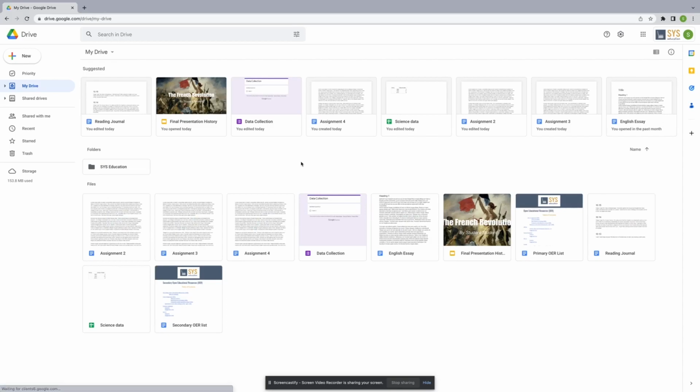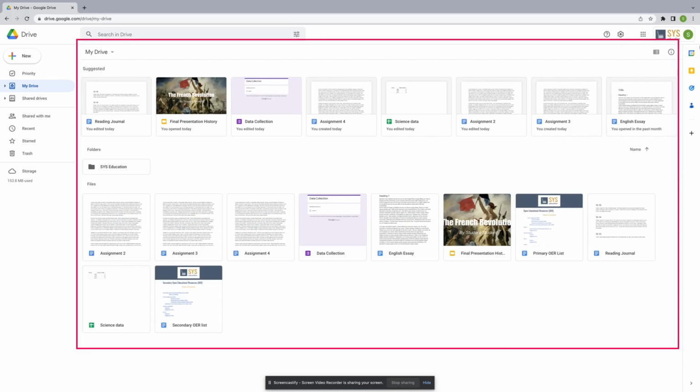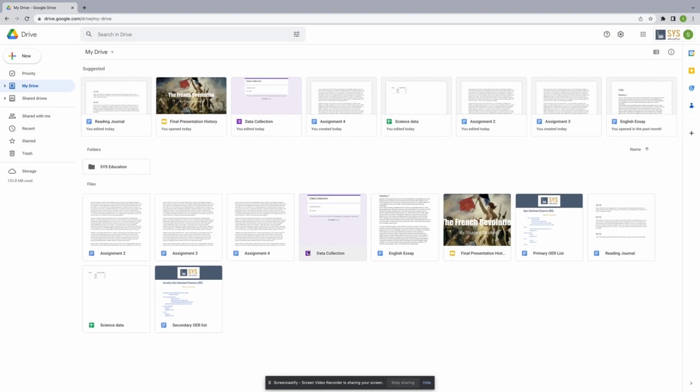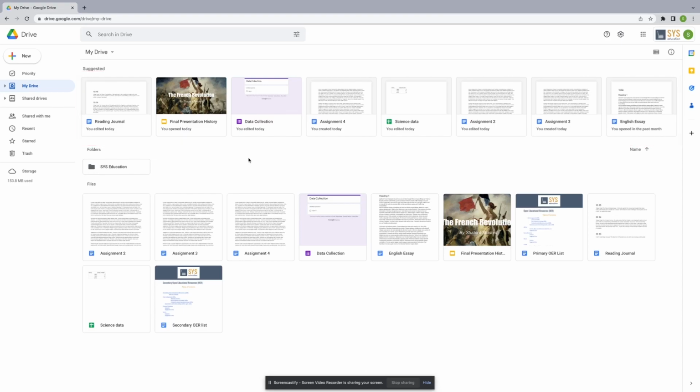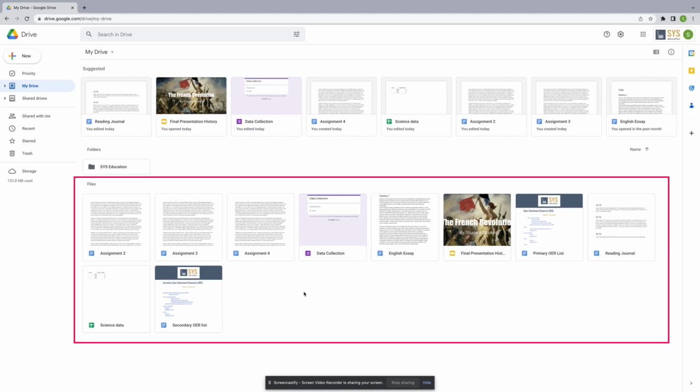This is your drive. In the main area of the screen, you'll see the My Drive section. This means that these are any files that you've saved to your drive. At the top is a quick access section, which suggests recently opened documents or files. There's also the Folders section and the Files section.